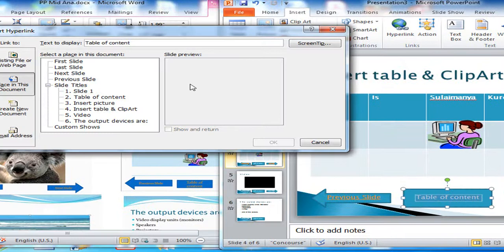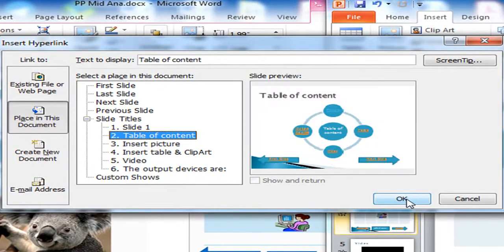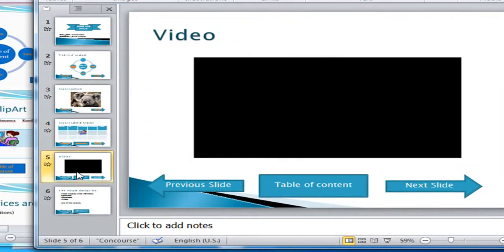Where is the table of content? This is slide number 2 here. So table of content, you click OK on this one. So all this is done. So I'm going to do it one by one.